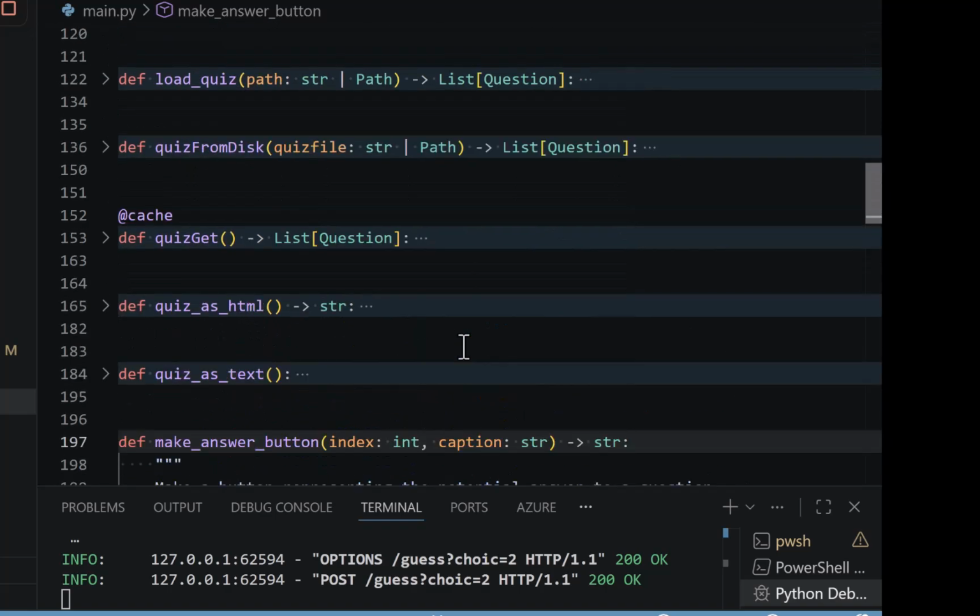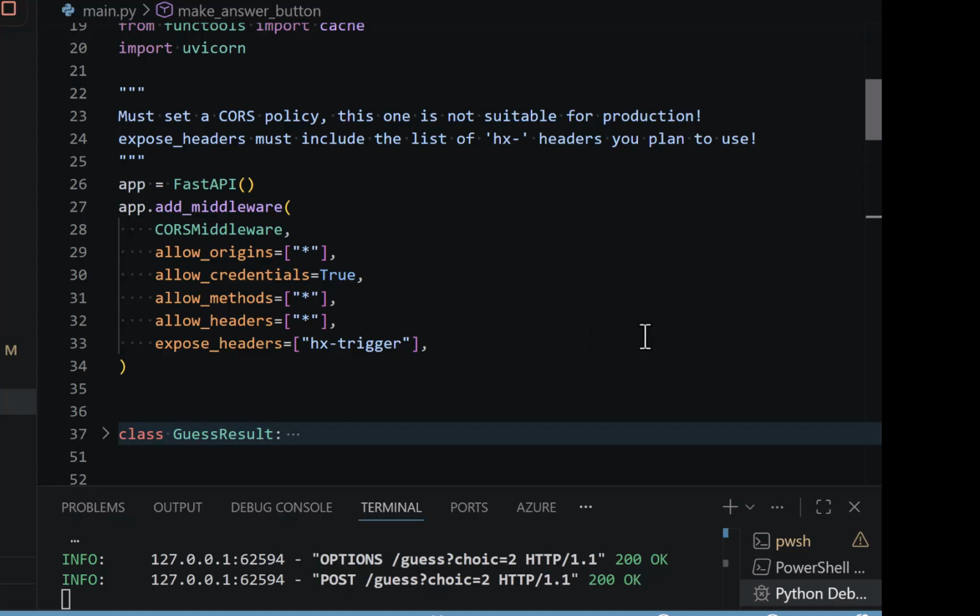And one last happy reminder, CORS is not optional. This is not an OK CORS policy for anything except a demo. And if you're passing state back in one or more headers, you need to call expose headers. Just tell it that these headers are OK. So take a look at the code.